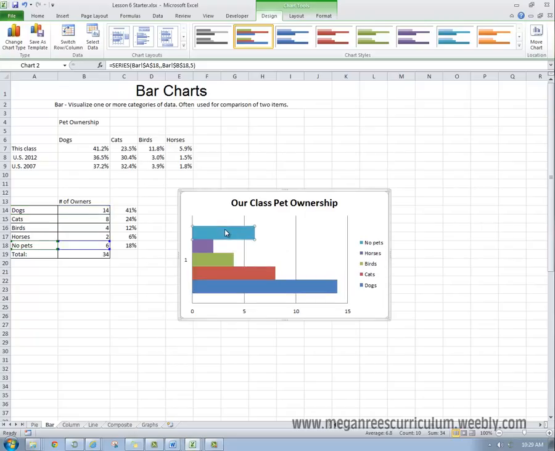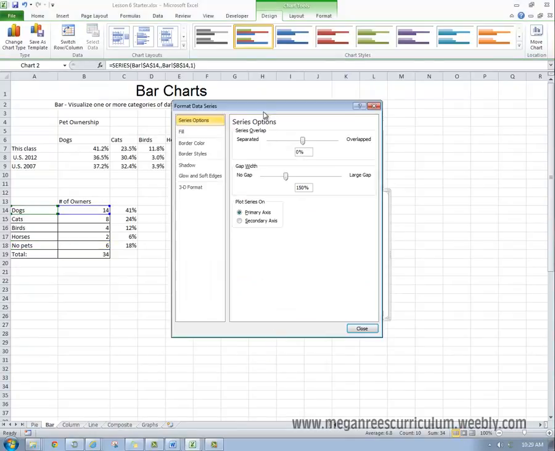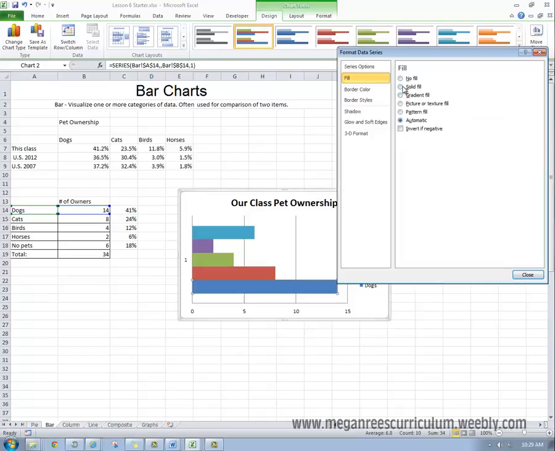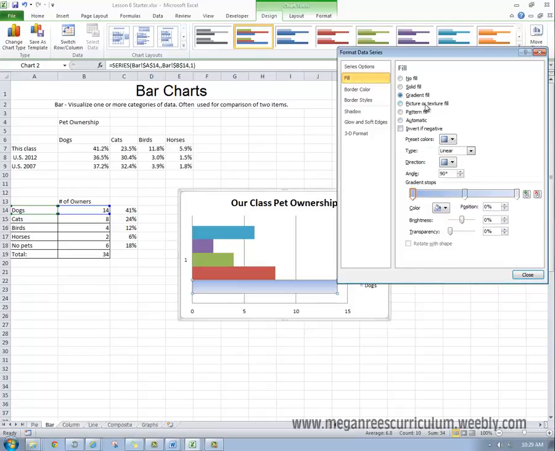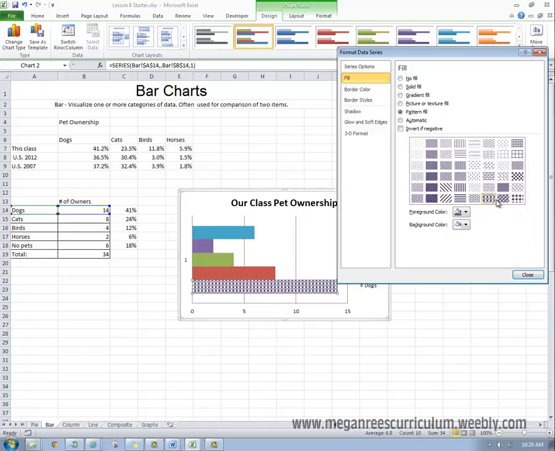I'm going to right-click on the, we'll start down here with dogs. I'm going to right-click and go to Format Data Series. Now, understand that when I go to fill, I have all the same options I have in PowerPoint. If you've ever used PowerPoint, I can go to solid fill and I can change it to any color that I want. I can go to gradient fill. I can use their presets, or I can create my own gradient. I can do patterns, which look really great in graphs, where I pick the colors. So know that those are options, but we're not going to use those options for this particular assignment.